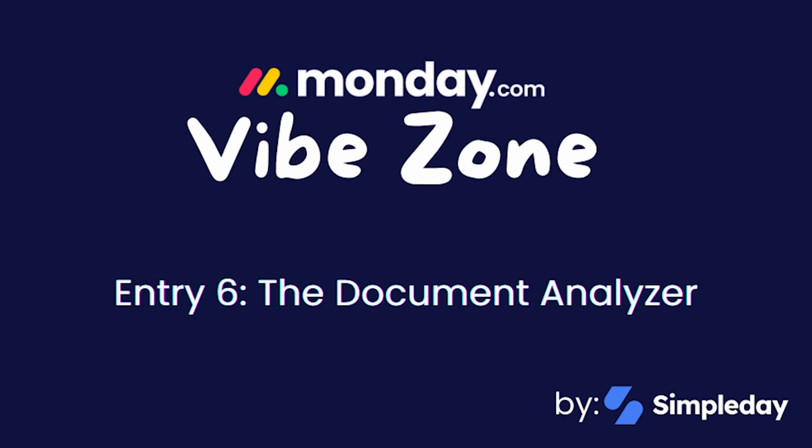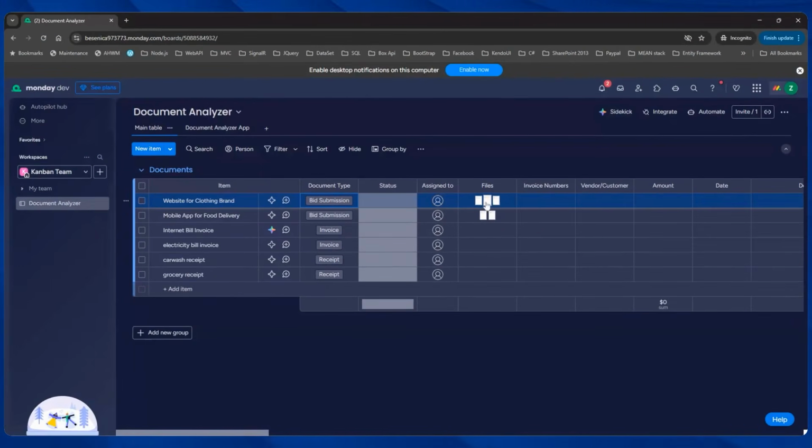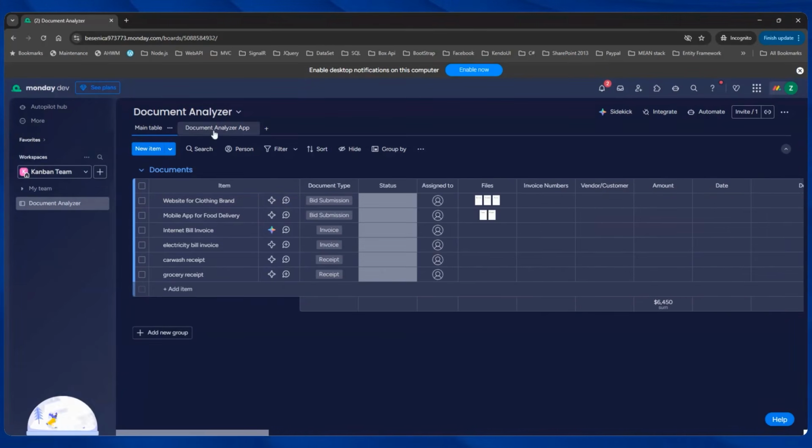Hi everyone, I created an app for Monday. This app can read different kinds of documents, extract important details, and add them to your Monday board. The app works with several document types. Now I'll demonstrate how it works in a use case for analyzing bid submissions. We have 2 projects here, a cloth branding website and a food delivery mobile app. Several vendors have sent us bids for these projects. I want to pull out details from these documents, such as the highest bid and the vendor who gave the lowest bid.